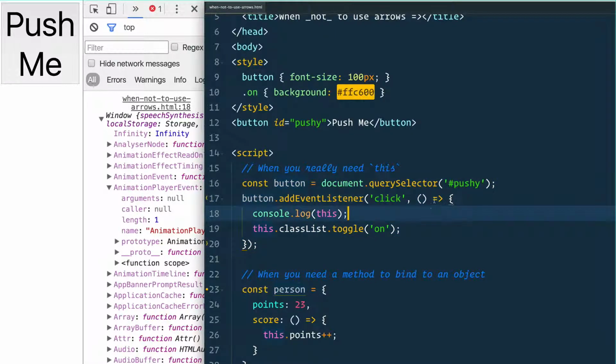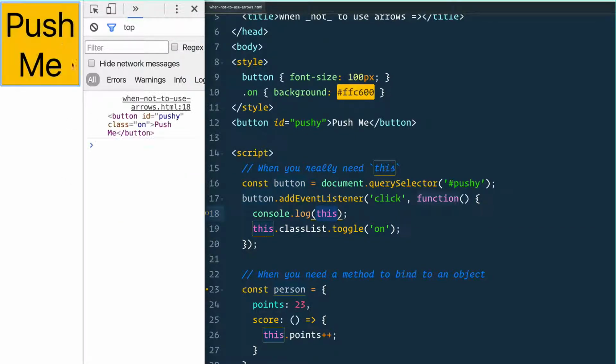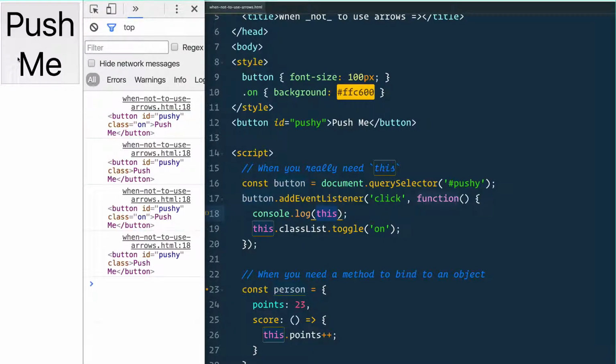So we don't want to use an arrow function there. Take that arrow out. We just use a regular old function, which will allow this to be equal to the actual button, right? This console log this is now equal to the button, and our beautiful clicker is actually working.